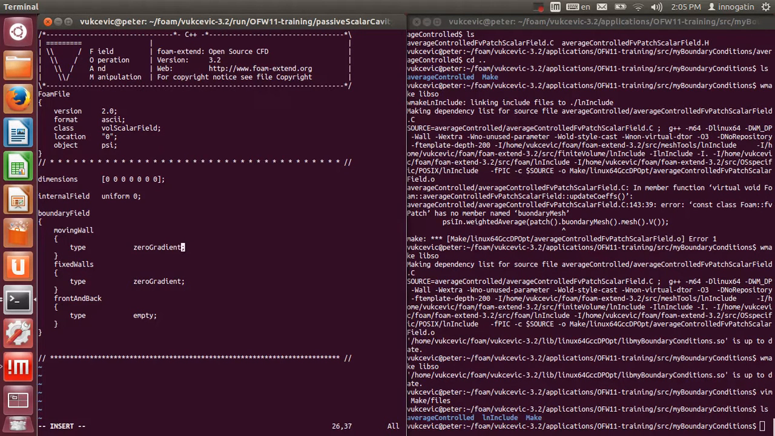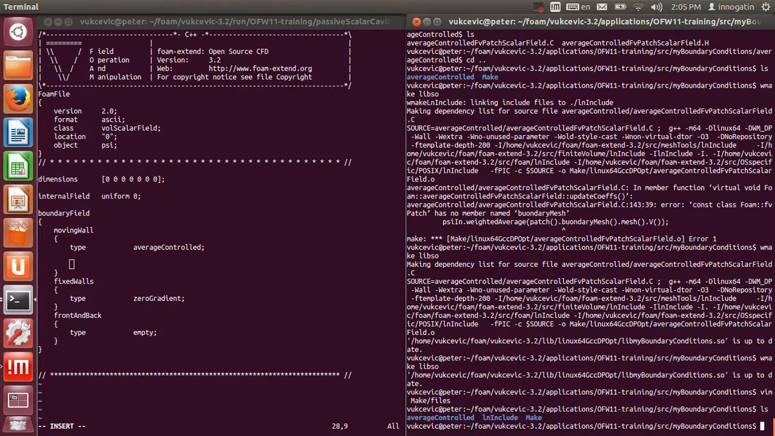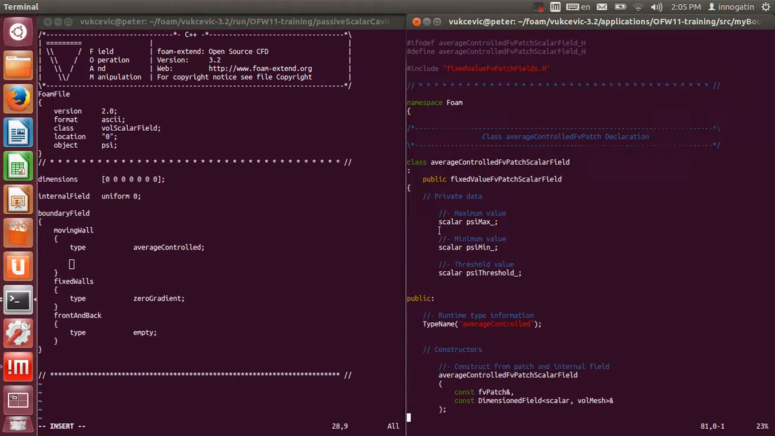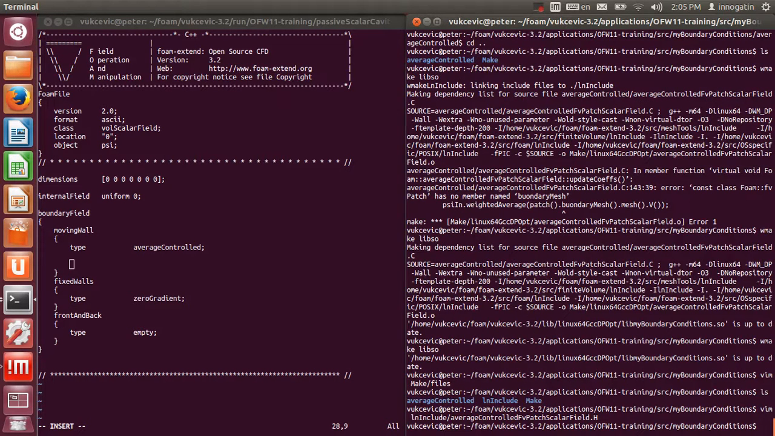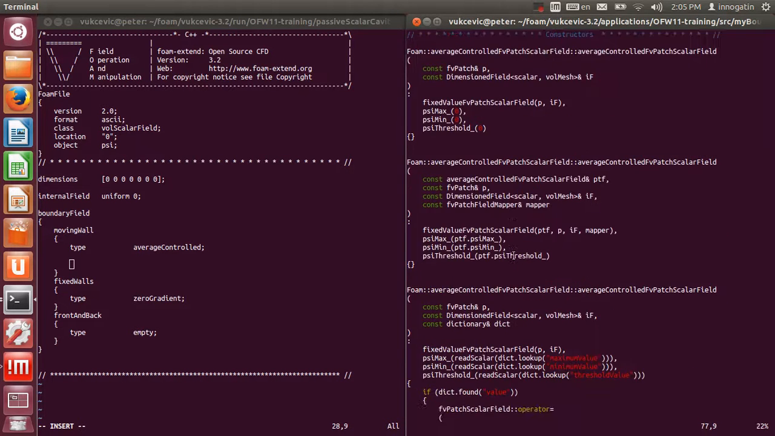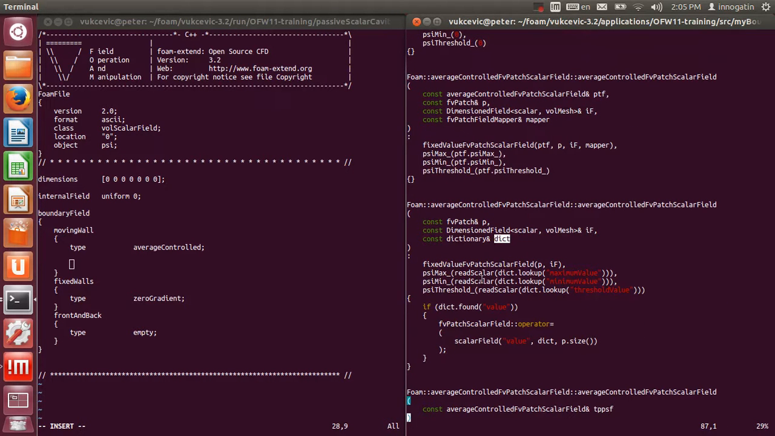case, so we have a moving wall at the upper boundary, and at the moving wall we are going to use the average controlled boundary condition. And if you remember from the header file, we have 3 private data members, psi max, psi min, and psi threshold that we need to define. And if we go into the constructor from the dictionary, we're going to read the scalar by looking up maximum value, minimum value, and threshold value.